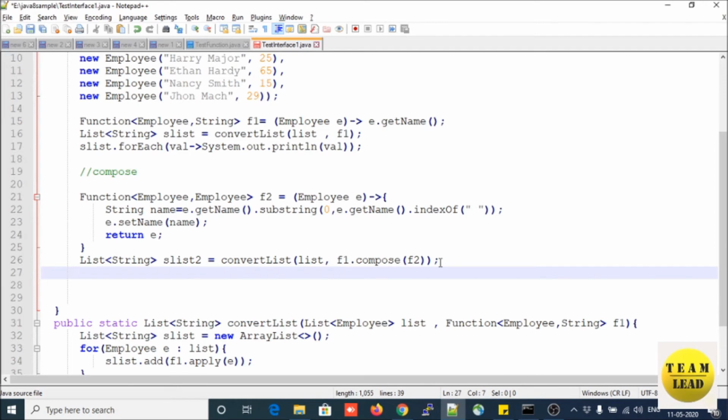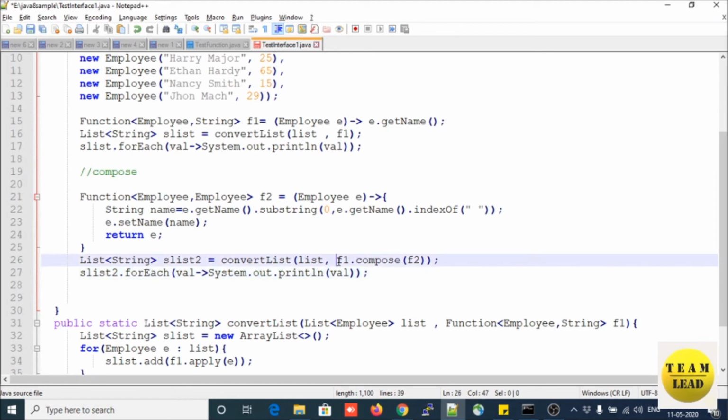So let's print the list of string, for each value of lambda expression, System.out.println value. So this is how we can use compose. We can combine the current function with another one, and the total combined function instance, it is returning as a result.